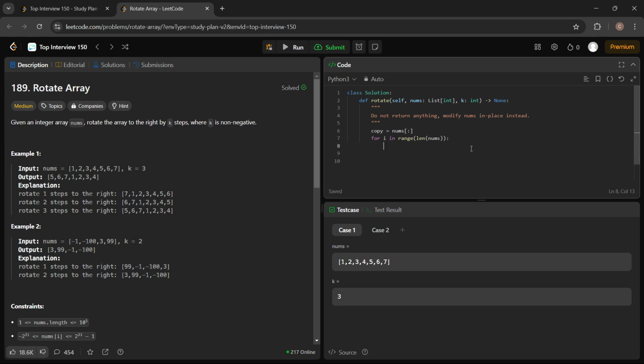So what we're going to do is put in the new shifted position, and then modulo the length of the array is going to be equal to the original position. And that should be all of it.